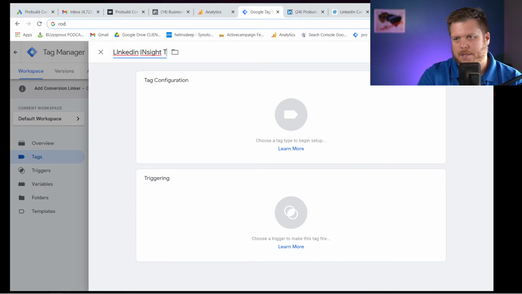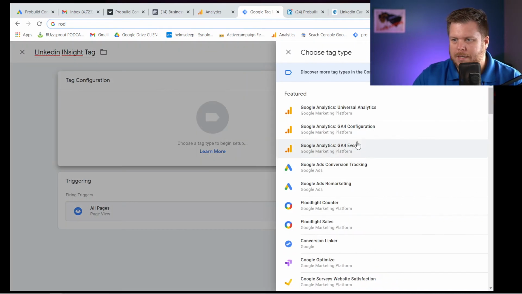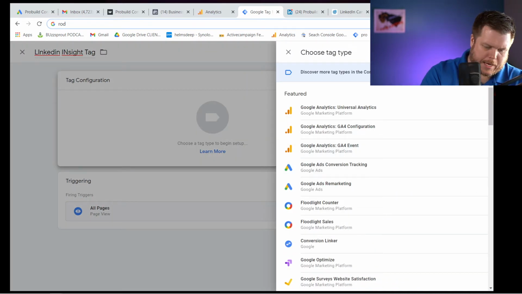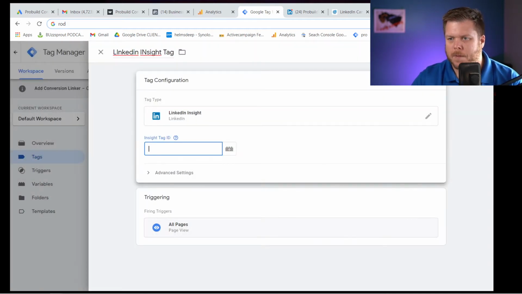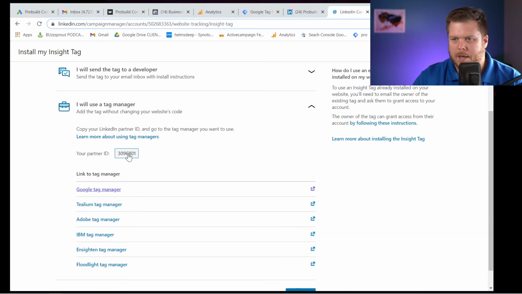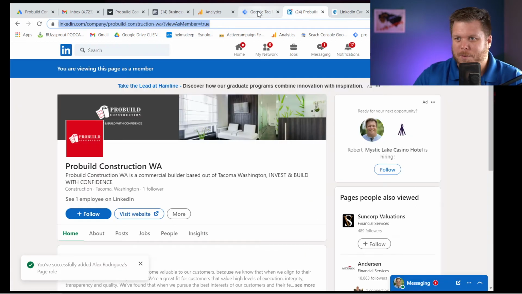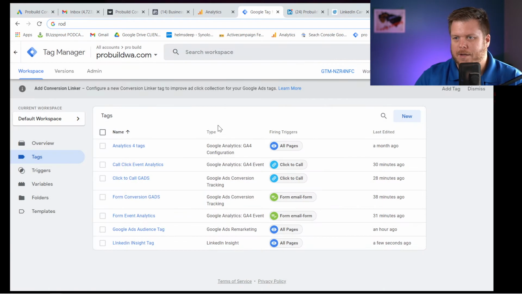I'm going to call this LinkedIn Insight Tag. And the triggering for this is going to be on all pages, and I'm going to do LinkedIn. If you come in here and search, it's actually in here. There's a lot of tags that are not already in Google Tag Manager, but LinkedIn is one of them. Now, again, I'm going to come over and grab this ID number, your partner ID. So once you grab your partner ID, come in, slap it in there, hit save. So now on all pages, it's going to have that insight tag going.